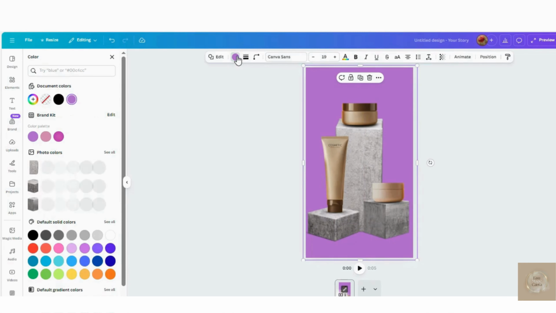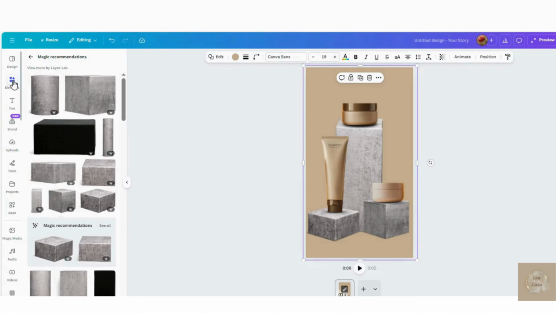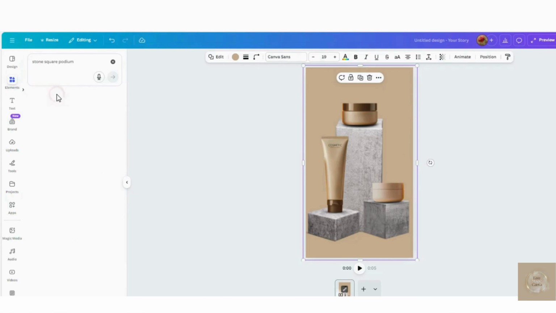Now let's change the background color to a more suitable one. I'll choose a color similar to the gram tubes. This will look more harmonious.